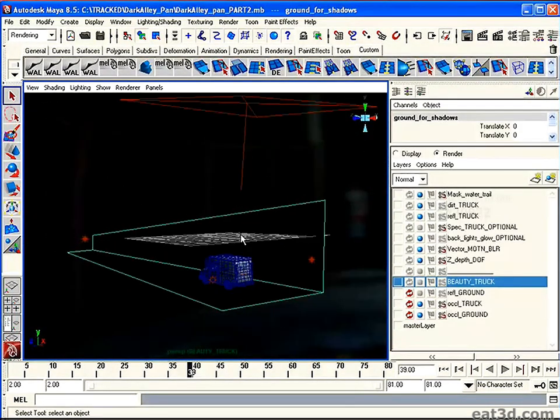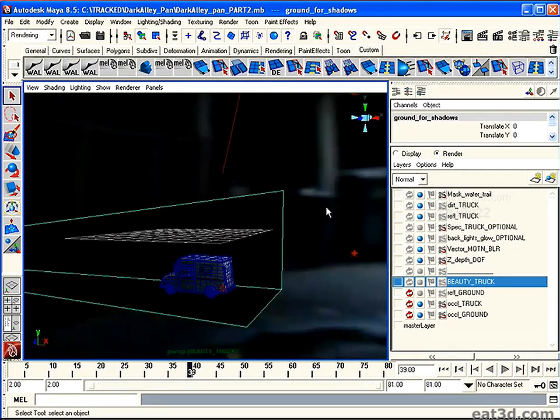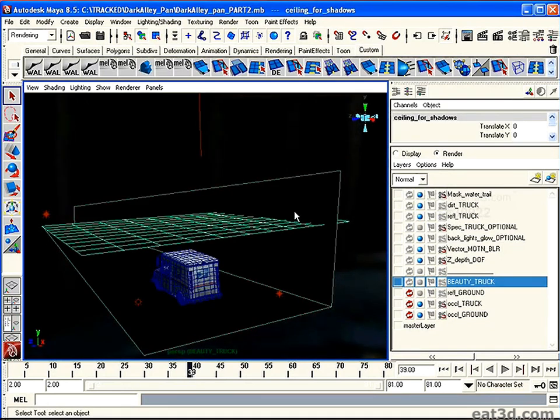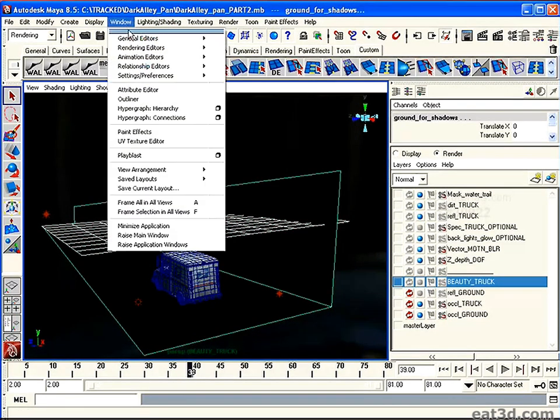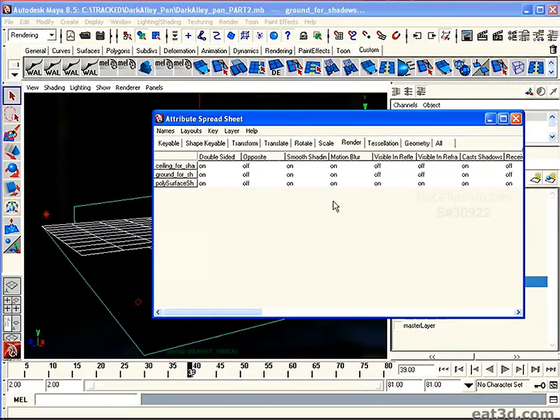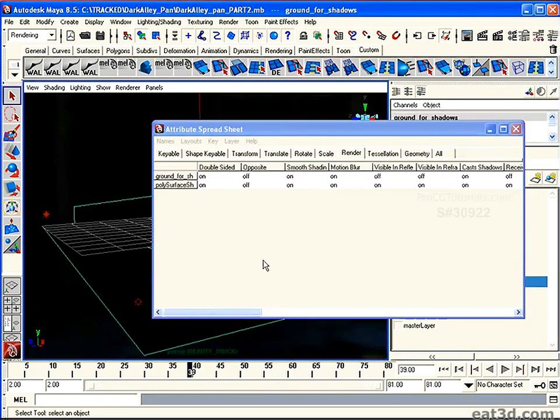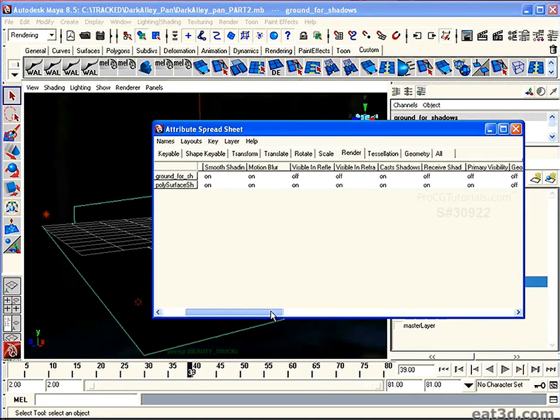So this is just a simple render. The lights are actually being used to light the actual car. The HDRI is going to put reflections in. One thing I also want you to notice is these two pieces of geometry. If we go to Windows, General Editor, Attribute Spreadsheet, they have certain options on and off here. This piece right here, excuse me, cast shadows is on and receive shadows is set to off.